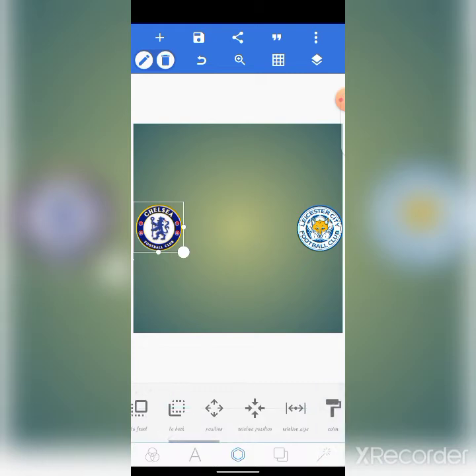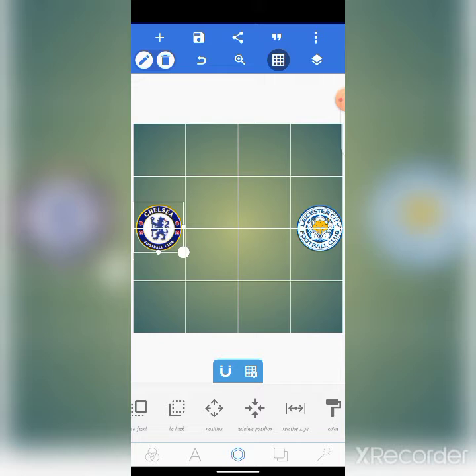Now another thing is alignment. I want the Leicester City logo and the Chelsea logo to be aligned. So what I will do, I'll click on this box here, this table. You can see it's giving me lines. These lines are for you to use. You have to use these lines to align anything you want to design. That's why these lines are here, so you are going to use them.